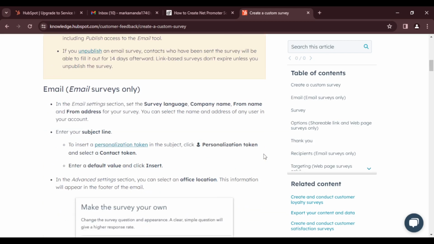Now, if you're creating an email survey feedback form, go ahead, you're going to see an email settings section right in that window where you're going to have to create a survey.